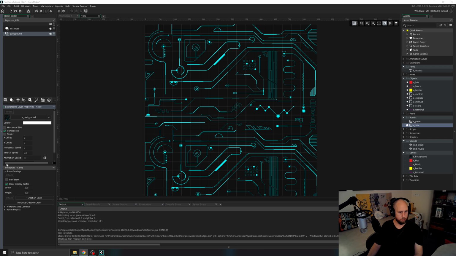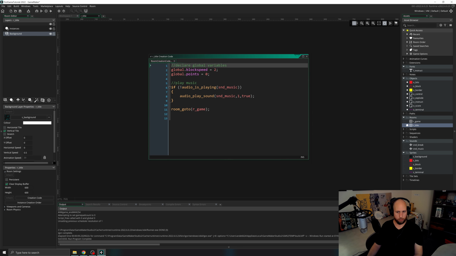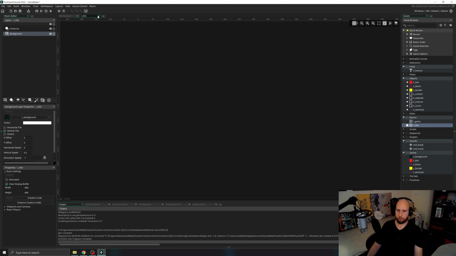Now we're going to go to the creation code under room properties, and we're going to delete where it says room go to our game, because we're going to create a system so the players have to click on the title to start the game.